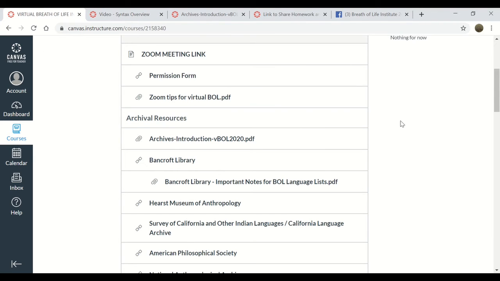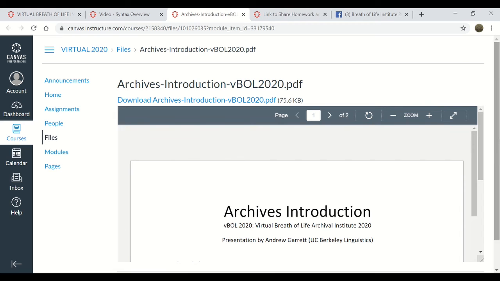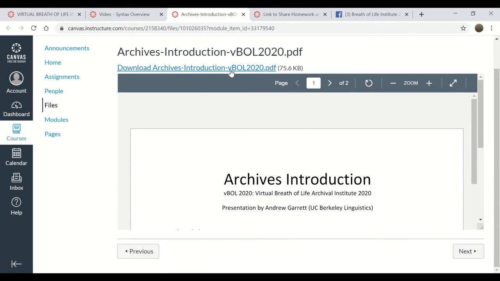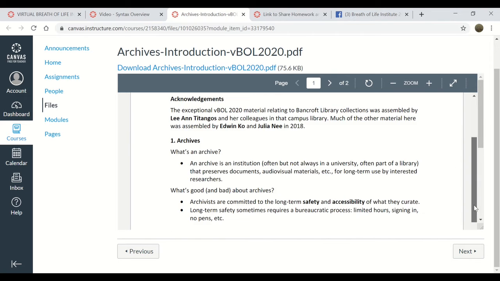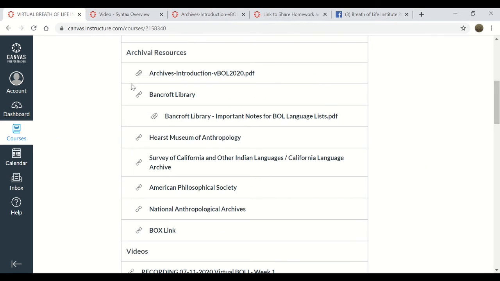Okay, and then here are the archival resources. This is the handout that was presented on the first day. When you click on that, it'll take you to this page where you again have the option to download and print the handout. And the links that were in this handout are also included on this home page. So we have some of the resources listed: the Bancroft Library, the Hearst Museum of Anthropology, the Survey of California and Other Indian Languages, the California Language Archive, the American Philosophical Society, and the National Anthropological Archives.